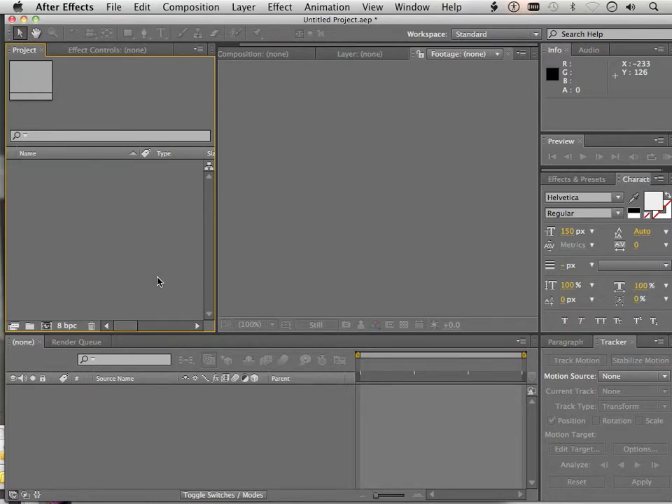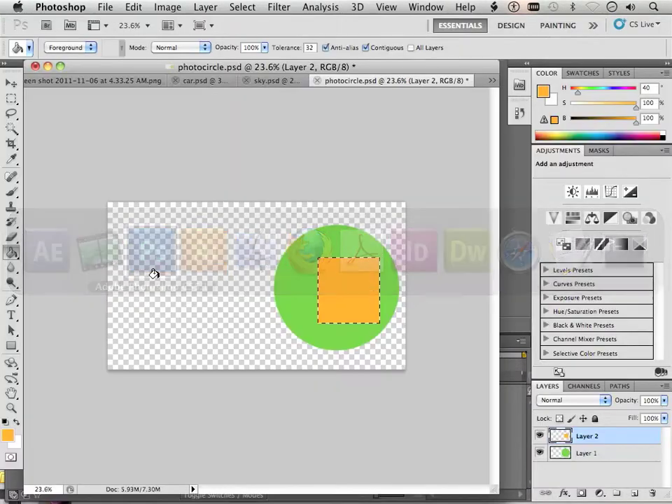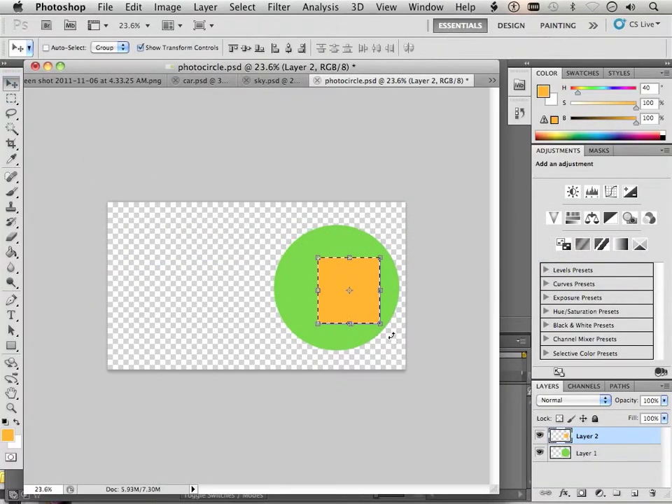Compositions, layers, rasters, and vectors. Okay, lots to this video. Here I have a Photoshop document that has two layers. It has an orange square and a green circle. They're on two different layers, and I can have them labeled layer one and layer two.